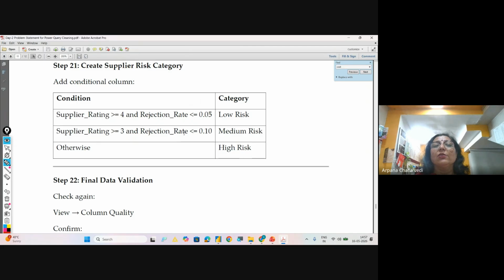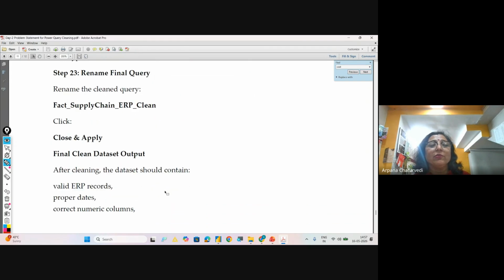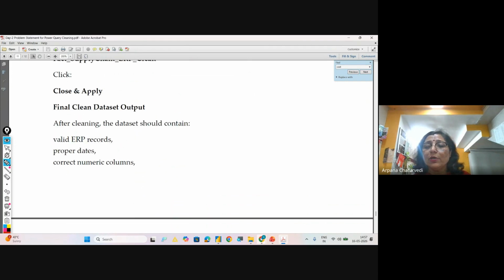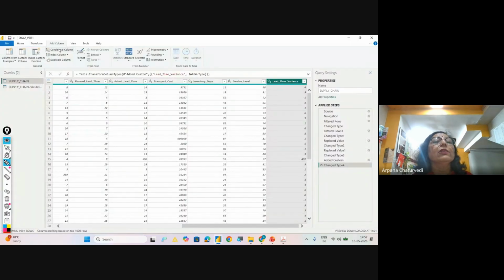This is the conditional column, right? So here we are saying that if supplier rate is greater than or equal to 4 and rejection rate is less than or equal to 0.05, then it's a low risk. You will have to do all of this first, only then you will get the other values. But I just want to show you what is an issue if you create a conditional column from here. This is a conditional column, can you see?